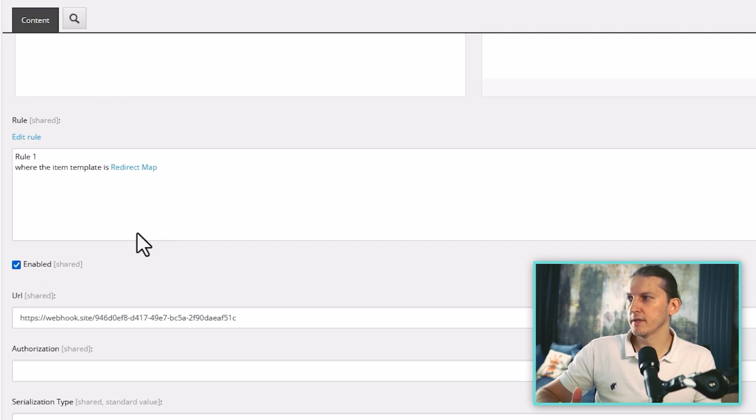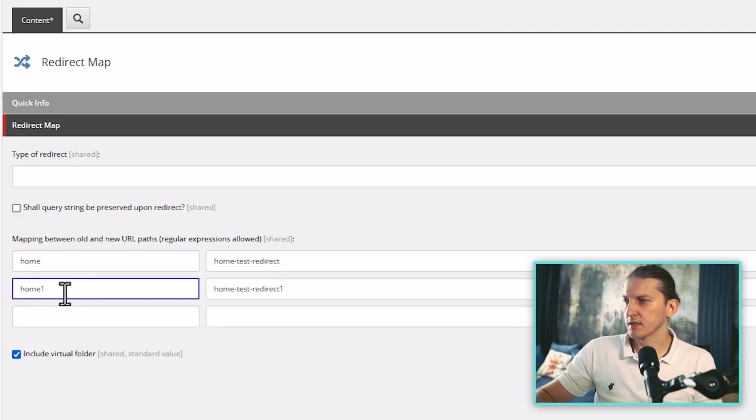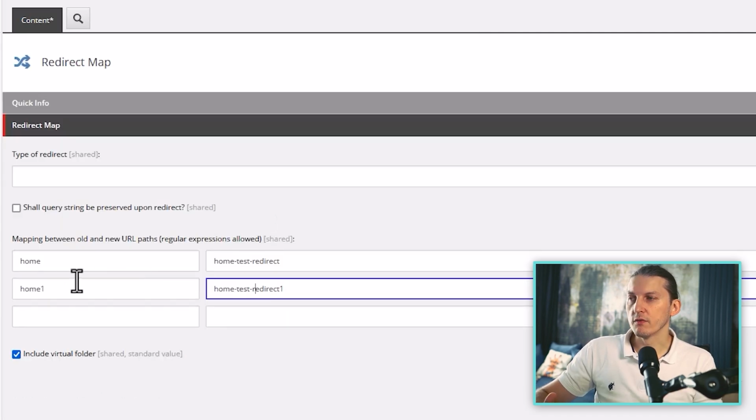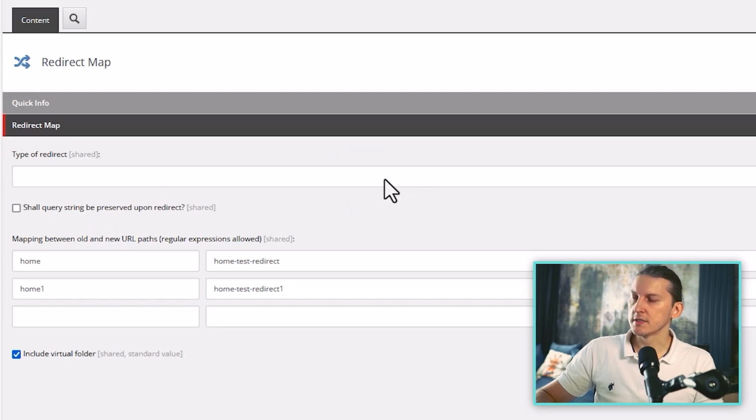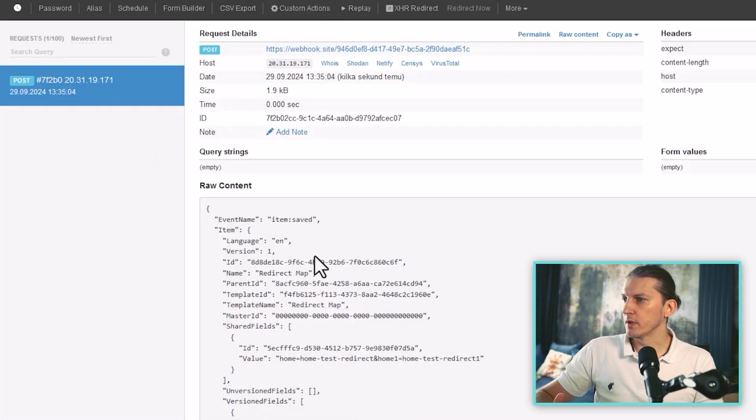So let's go ahead and change something so we can then see the notification and the full JSON in our webhook site. So now if I change something, if I add a new redirect, it's not a new item, it's a new redirect that I'm adding to the same item in Sitecore. If I save it, Sitecore will send a notification to my endpoint. And as you can see, we have a full JSON that Sitecore is sending every time you change an item.